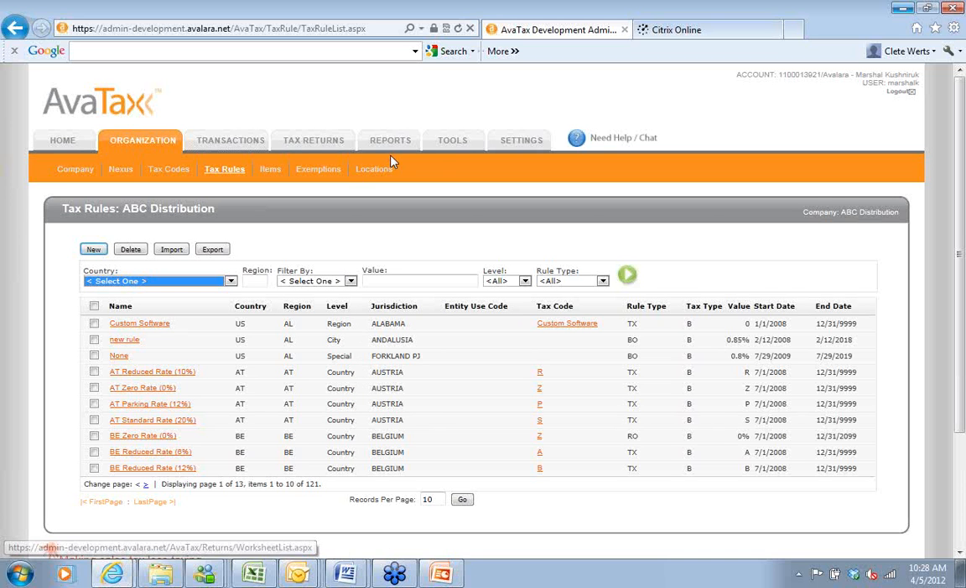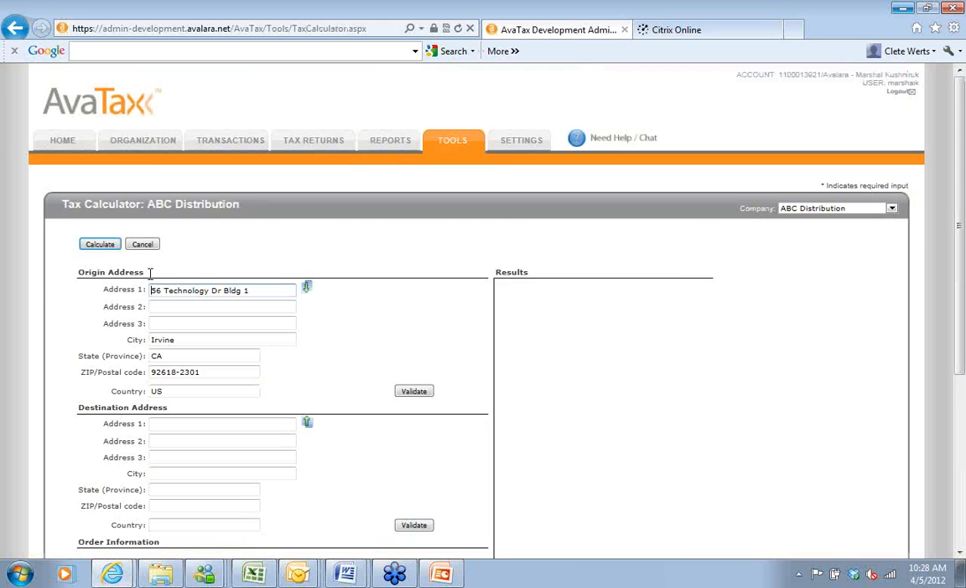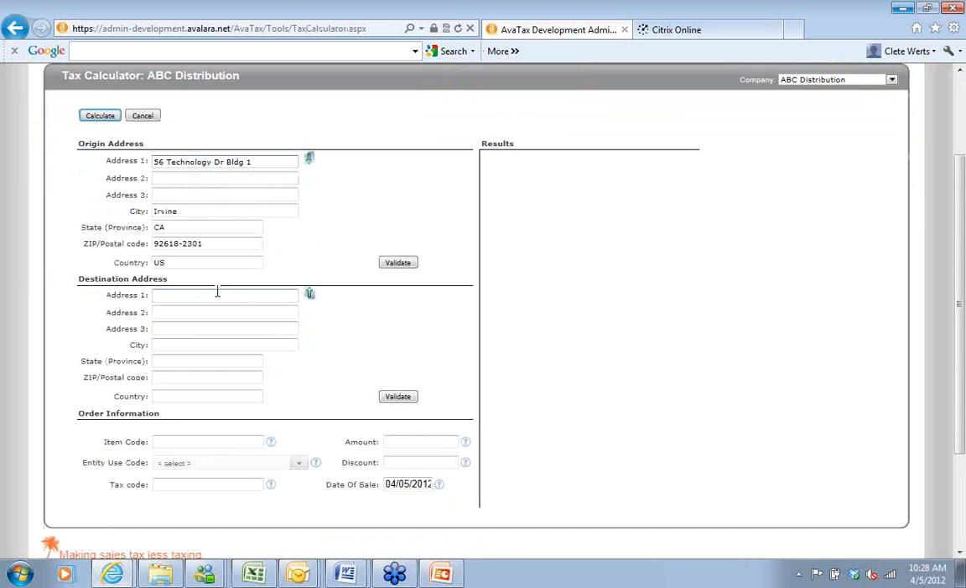So let me just give you an example. Let me just jump to give you a sample tax calculation. One of the other things that we provide as part of our solution is address validation. So I'm going to give you just an example of an address here in Colorado.